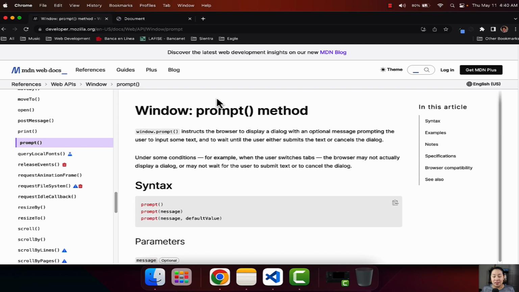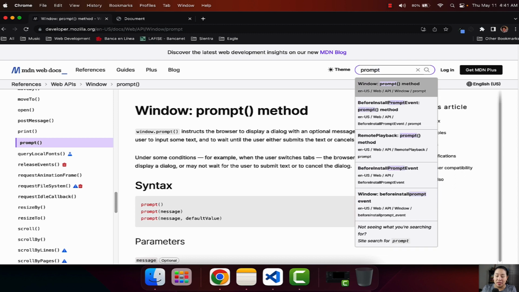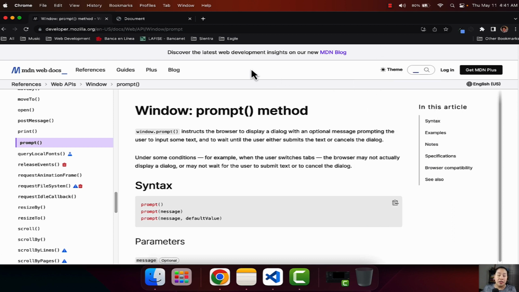Okay, everybody. So to get started in today's episode, I need you to open MDN. We're going to be reading a little bit about the prompt method. In the search box, all you have to do is type in prompt, and that should give you the first article that says Window prompt method, because the prompt method is for the window in JavaScript.